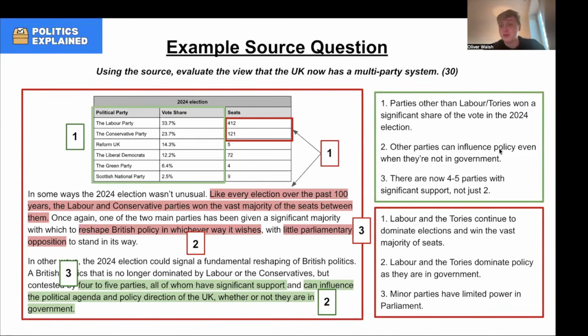Other parties can influence policy even when they're not in government. And there are now 4 to 5 parties with significant support, not just 2 effectively. And the second side is that Labour and the Tories continue to dominate elections and win the vast majority of seats. And that's both in the table and this argument here. Labour and the Tories dominate policies as they're in government, and minor parties have limited power in Parliament.